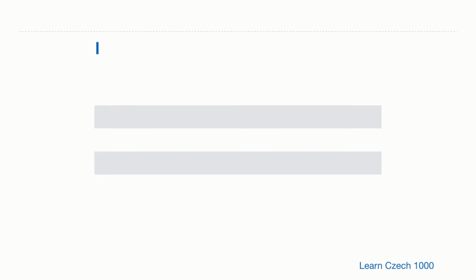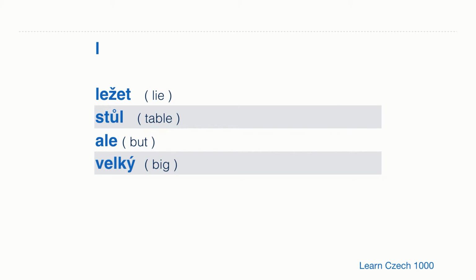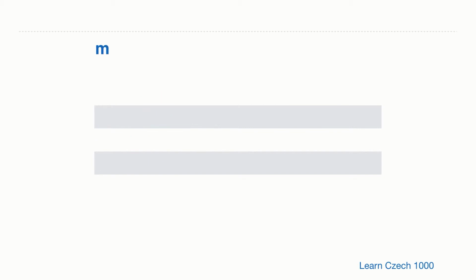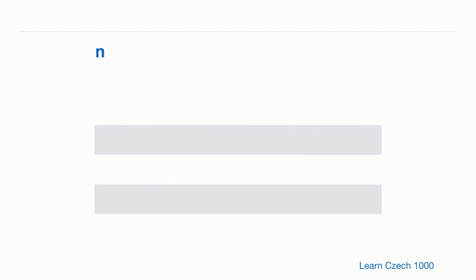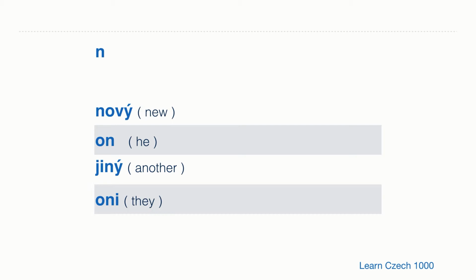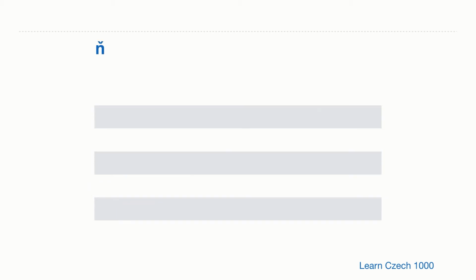L is very easy. Let's read a few examples. Ležet, stůl, ale, velký. M is also very easy. Matka, dům, velmi, země, město. N is easy to pronounce as the previous few letters. Nový, on, jiný, oni.